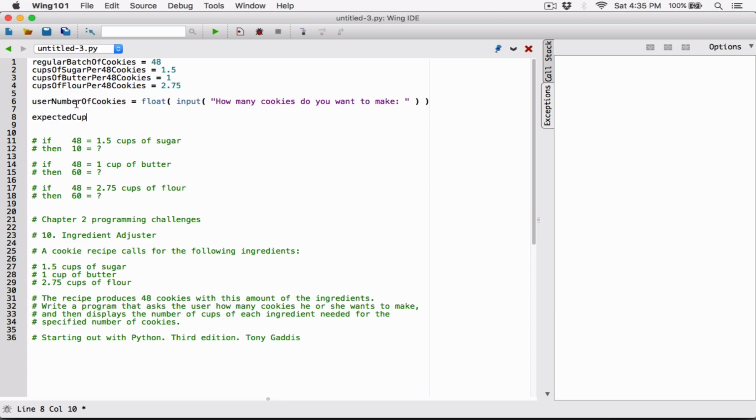expected cups of sugar. Okay, so expected cups of sugar is going to be, remember we are dividing by 48 always and multiplying by what's on the right, 1.5. So expected cups of sugar in this case is going to be the user number of cookies. Okay, we are assuming the user typed in 10 here. So user number of cookies, divided by 48. But 48, remember, is stored in this variable, regular batch of cookies. So user number of cookies divided by regular batch of cookies. Okay, I'm going to surround it with parentheses because I want that to take effect first. And then we are always multiplying by what's on the right. In this case, for cups of sugar, we are multiplying by 1.5. And 1.5 is stored in this variable, which is cups of sugar per 48 cookies.